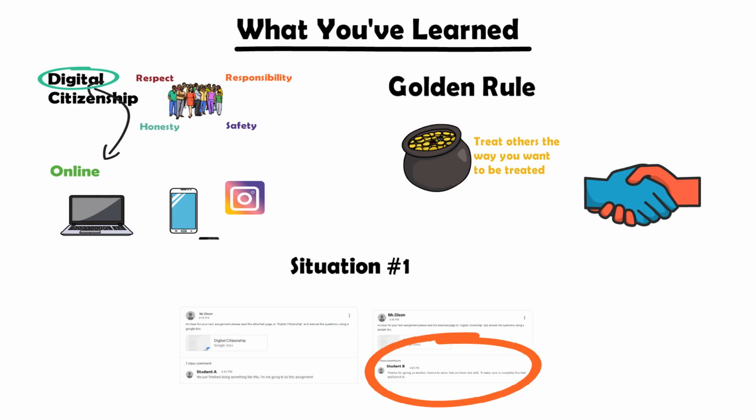Ultimately, if you remember the golden rule and treat others the way you would want to be treated online, you'll be prepared to be a great digital citizen.